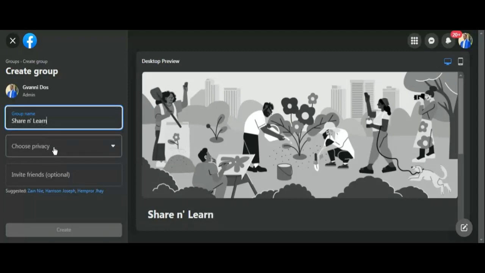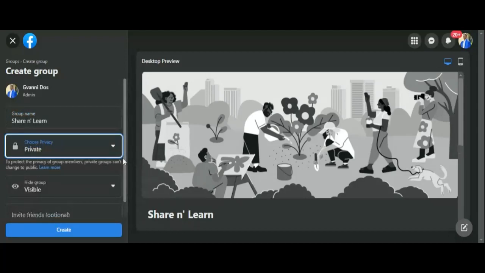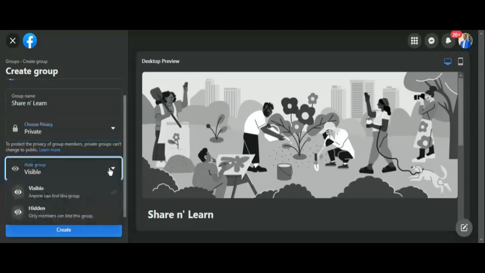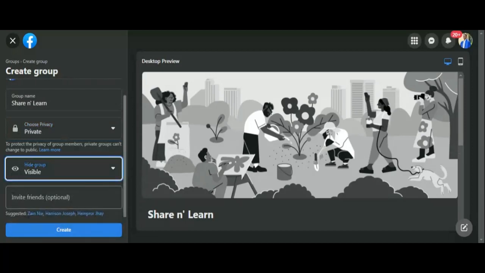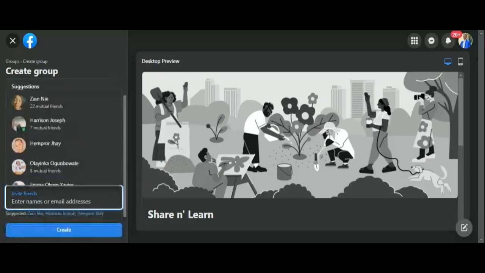What you're gonna do next is choose your privacy. So I'm gonna leave it as private. Hide group, and leave it as visible. If you want to invite friends, it's optional, but I'm not gonna invite any friends. So I'm just gonna create the group like that. When you're done, you click on create.